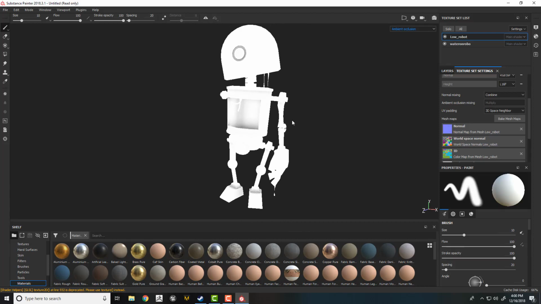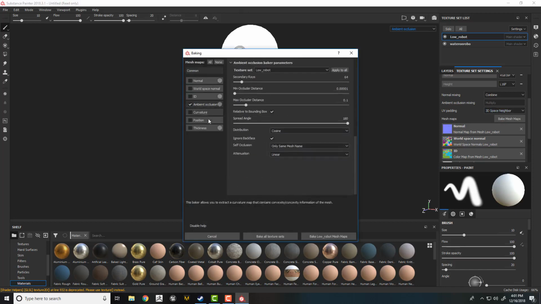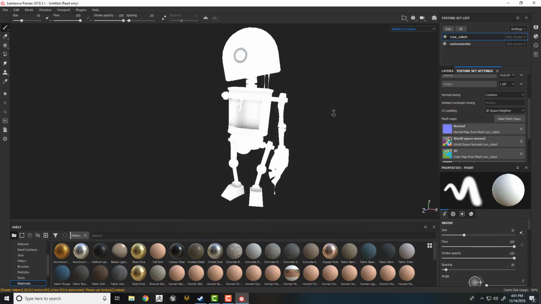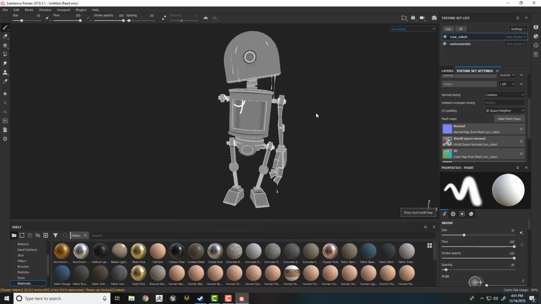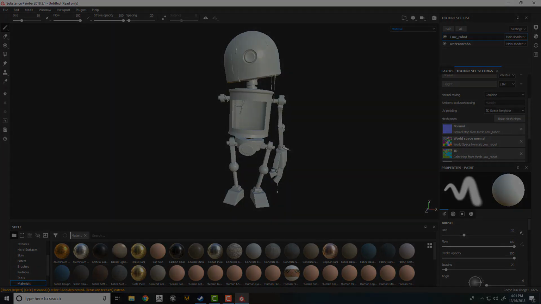Baking AO on itself or everything together can be case specific, but if you want to do that, the option is right here under AO and under self occlusion. So this is how we bake down all of our mesh maps inside Substance. And now using these, we can start using all of the smart materials, mask, generator, and everything Substance has to offer. So let's move on to the next thing.